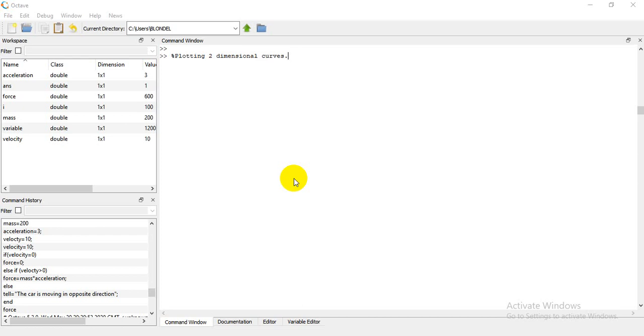Hello everyone, welcome. In this tutorial, we're going to learn how to plot two-dimensional curves. Before starting with curves, we're going to start with straight lines. Now we know that a line is an entity which contains a successive number of points which are continuous with each other.